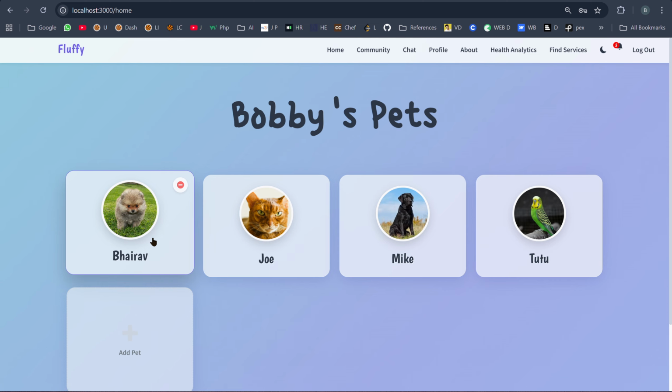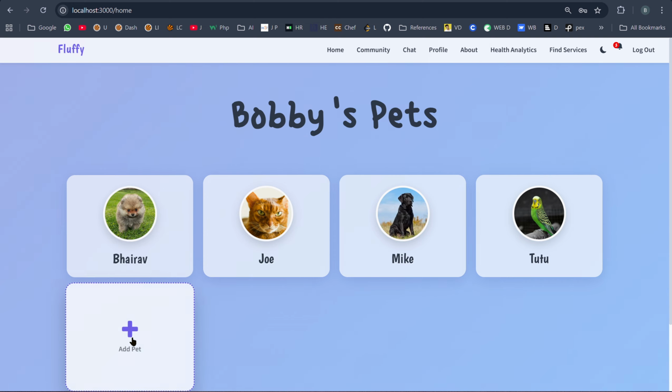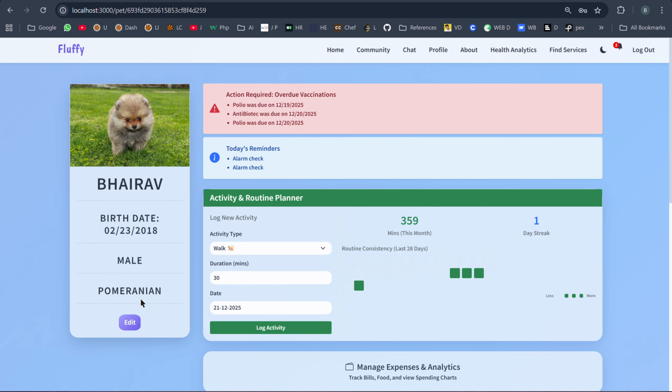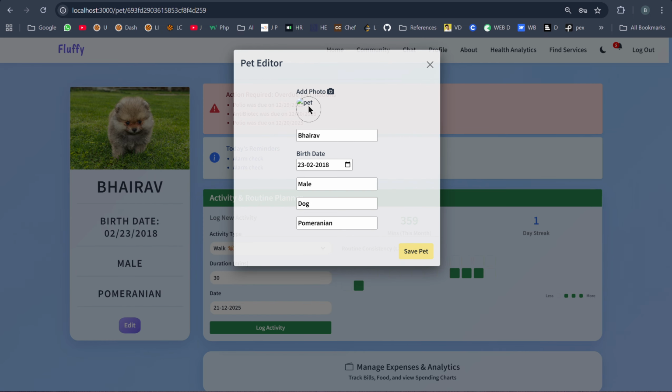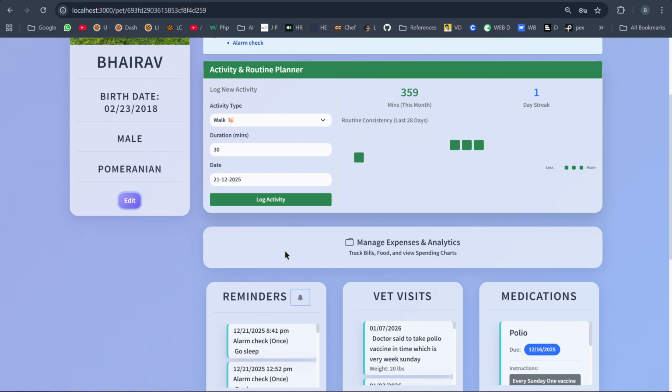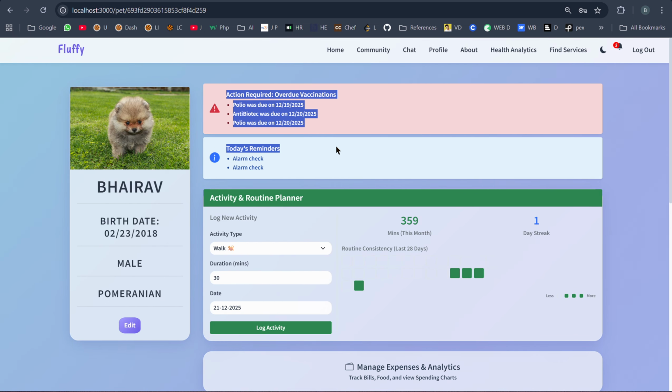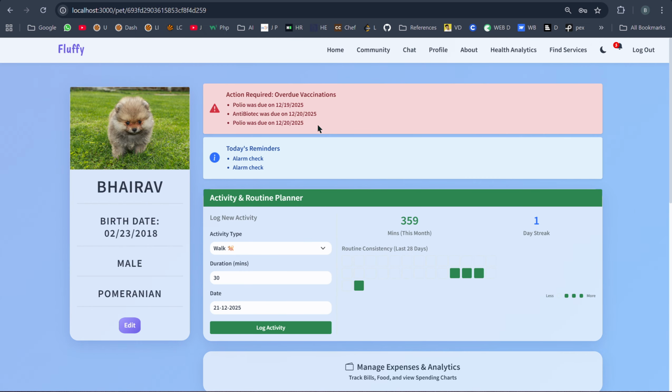So it logs in. So these are my pets. So I'm clicking on one of my pets, which is Byra. So you can also edit my pet details here. It directly saves into the database. And these are the notifications, where if people are getting overdue vaccinations, you get to find reminders here. And these are today's reminders.